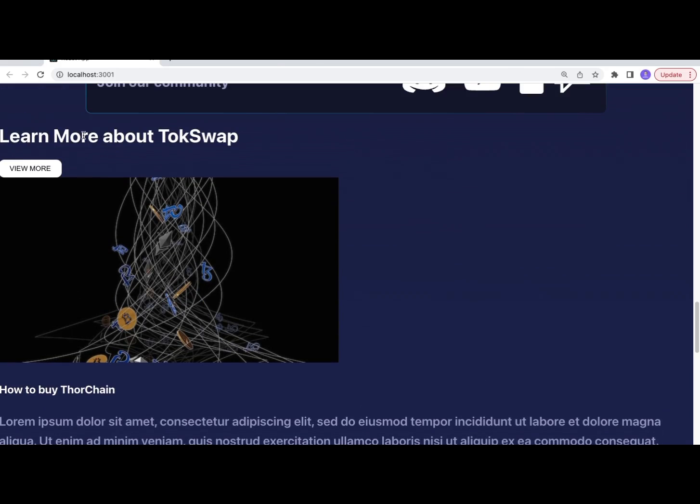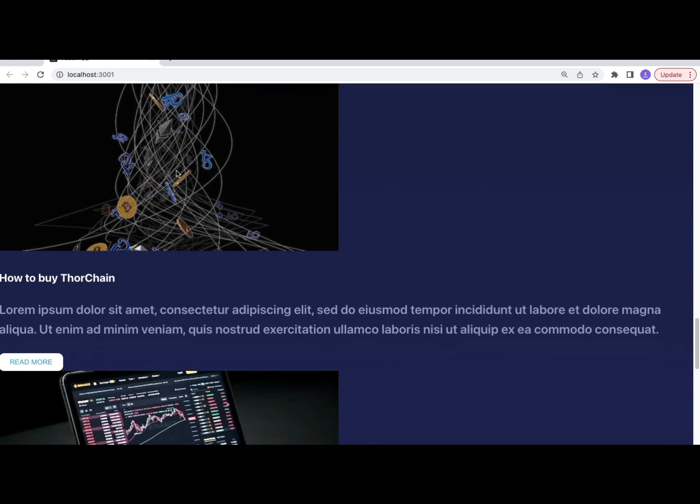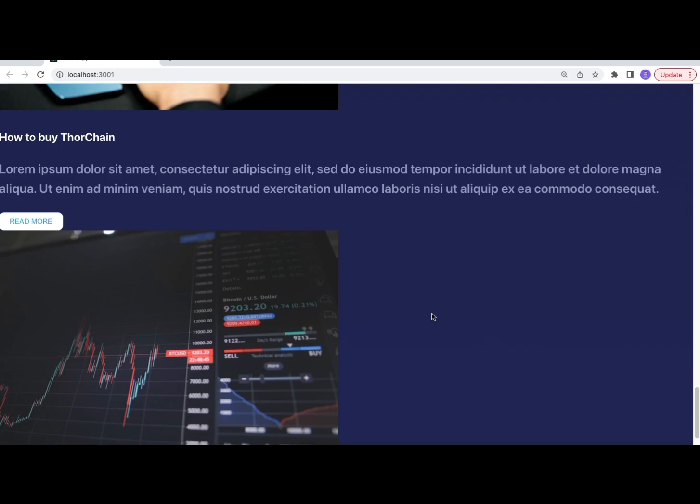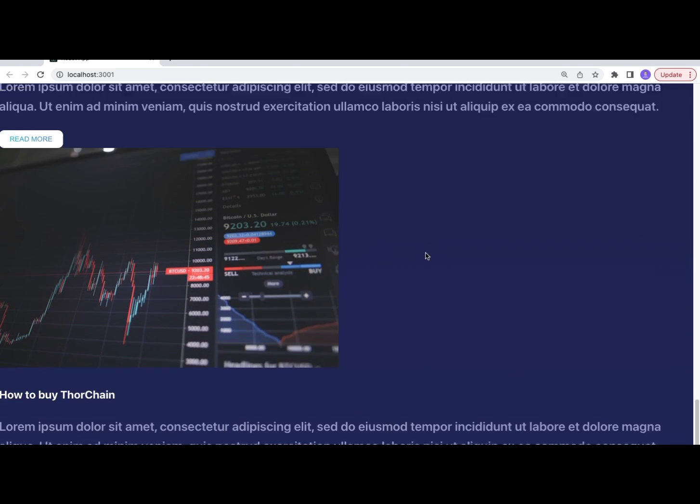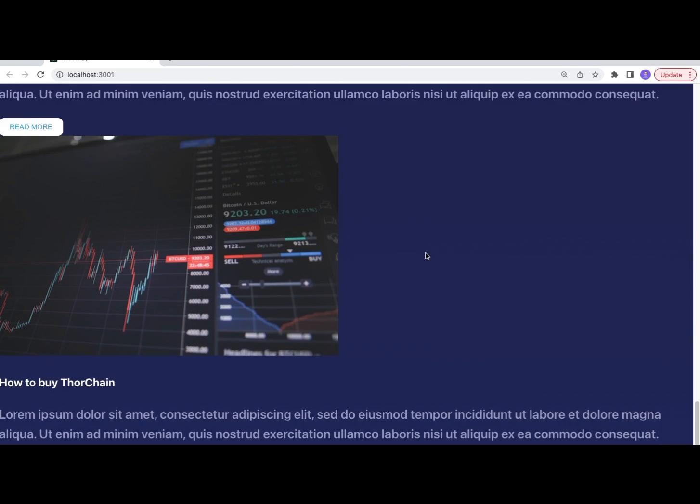So here is our header, view more, then this is what we have per blog, image, title, description. So what we're going to do is we're going to have one blog on the left and then two on the right, so two per column. But instead of creating different containers or anything like that, we're just going to make this happen using CSS grid. So let's see how that's done.